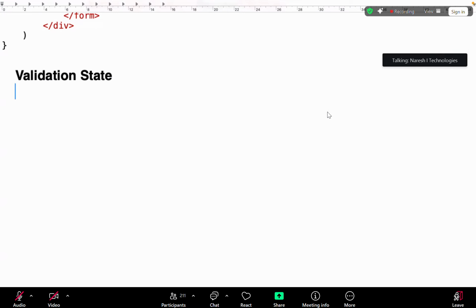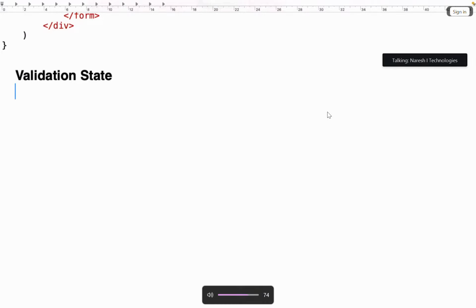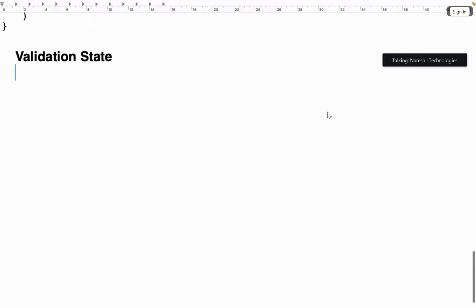Wherever the field is wrong, they will put a red star mark. And finally, the details will be displayed at some location. Such forms are also required sometimes. First, we will see how to handle them. So what is validation state?